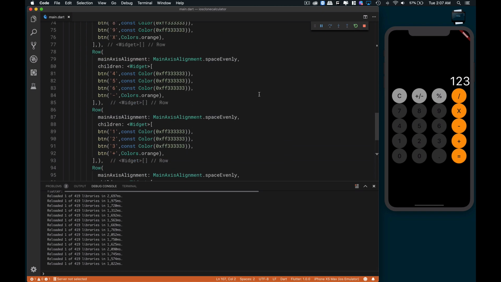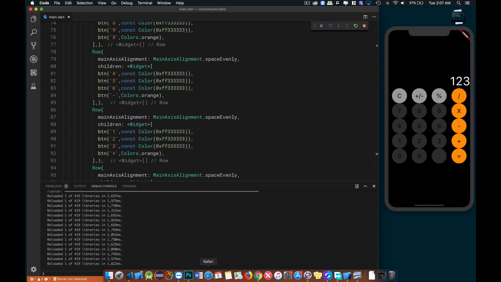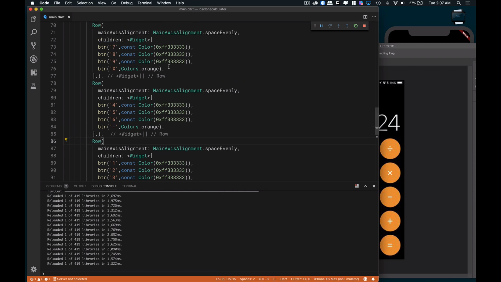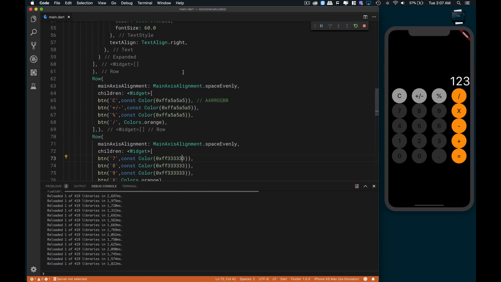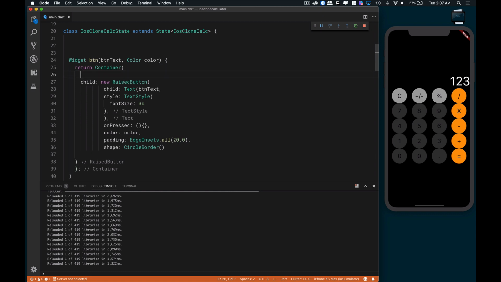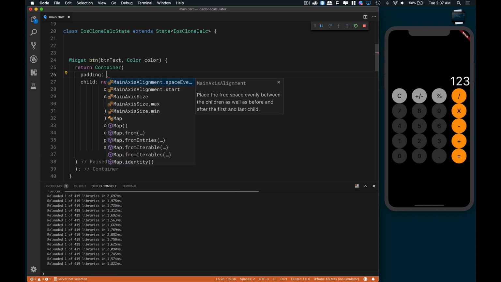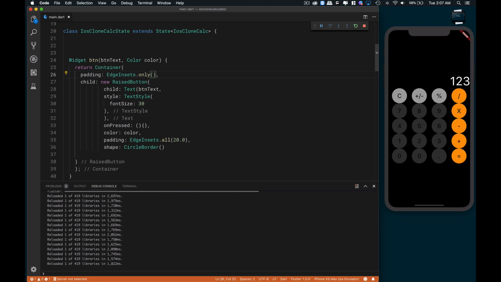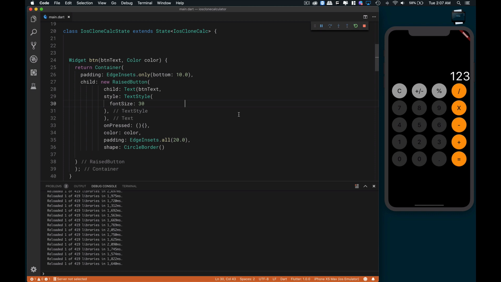Now this is clear. We need some space in between these rows, so we will add padding in the container, and that should be EdgeInsets.only. For only I'll choose the bottom, and for the bottom I'll choose 10. Here we go. Yes, 10 is perfect.